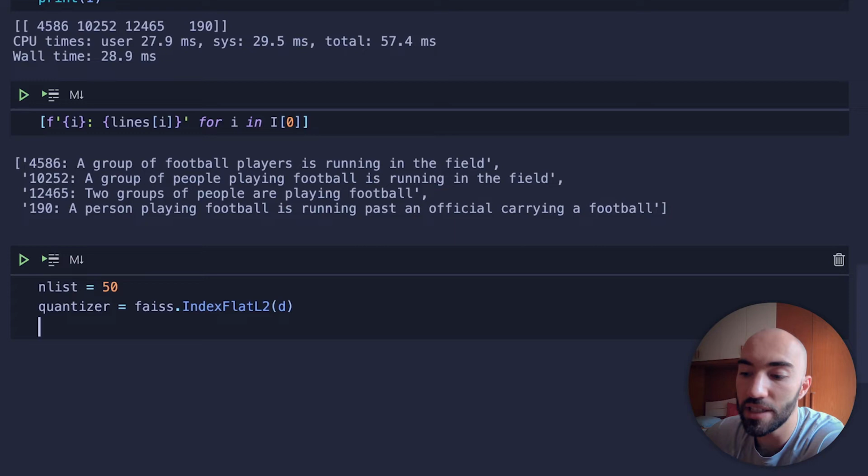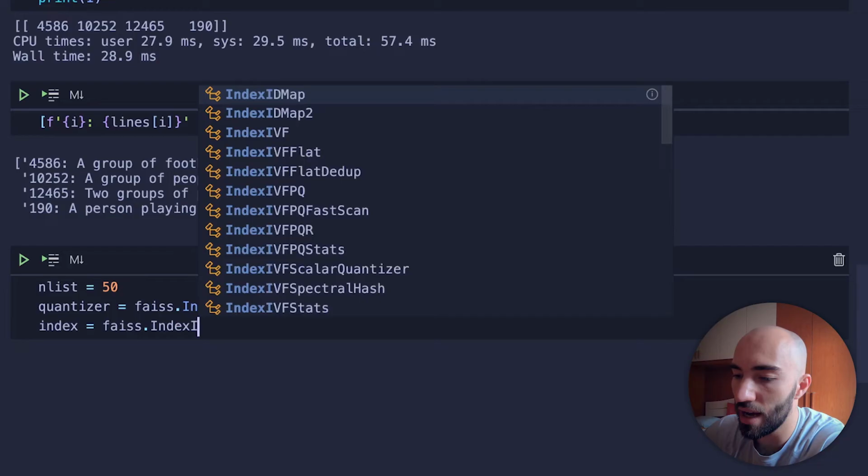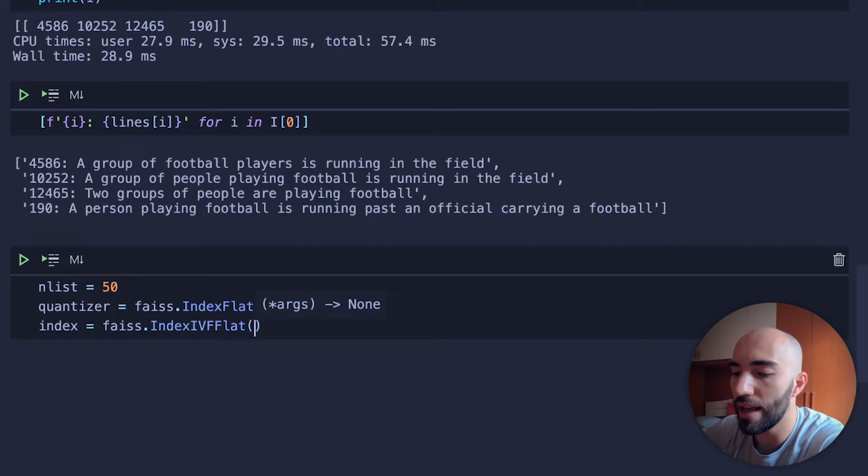That's not our full index. Our full index is going to look like this. So we write index, and in here, we're going to have our Faiss, and this is a new index. This is the one that is creating those partitions. So we write IndexIVFFlat. And in there, we need to pass our quantizer, the dimensions, and also the nlist.